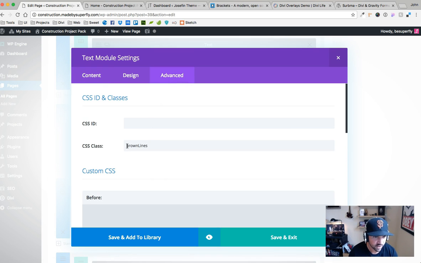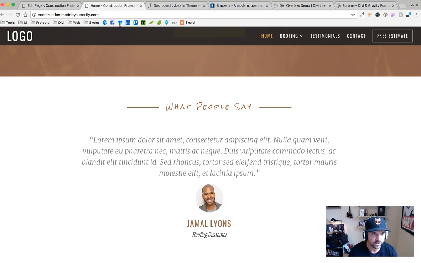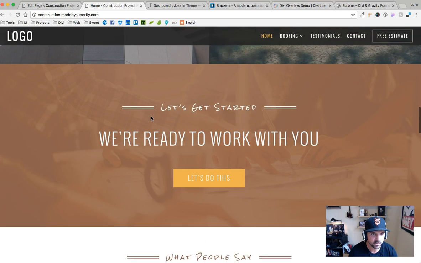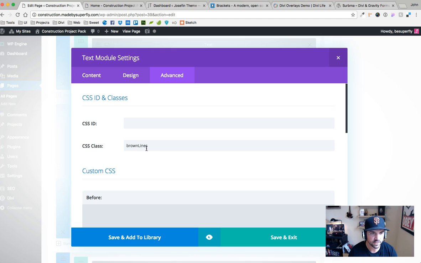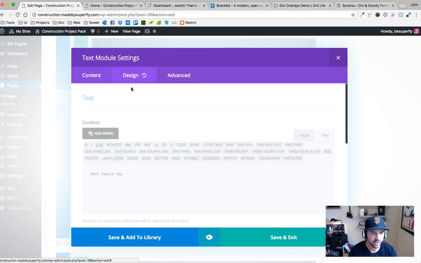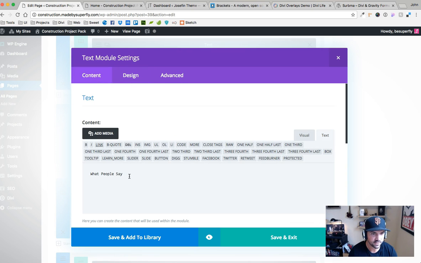Okay, first you'll see that I have brown lines here, and that's what gives it the brown line. There's a brown line one and a white line one. And so I give the text module a class of brown lines like that. And then in the content, like I said, a few words is best, or it's going to be problematic.